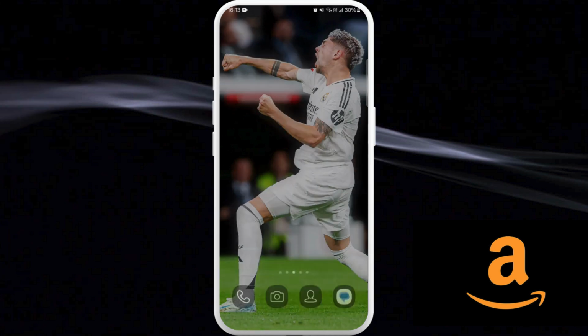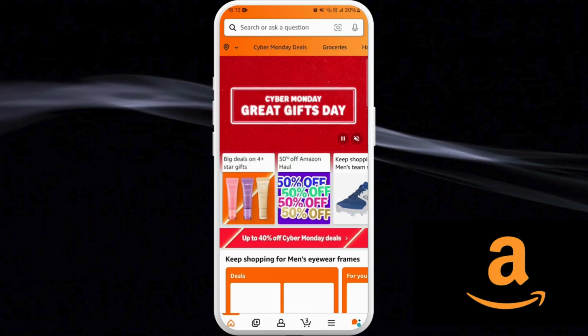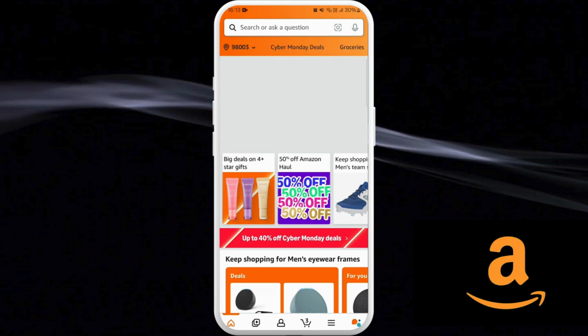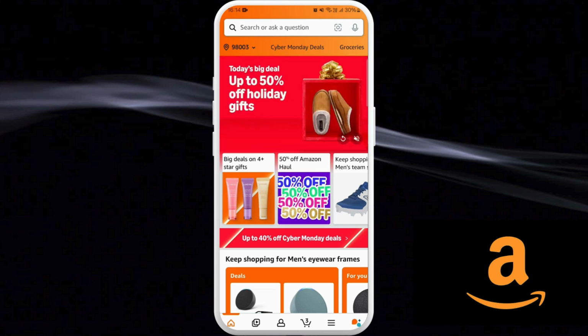Let's get started. First of all, on your phone, launch the Amazon shopping app. After you are in the app, make sure that you are logged in with your account. You'll see this kind of interface after you are logged in.